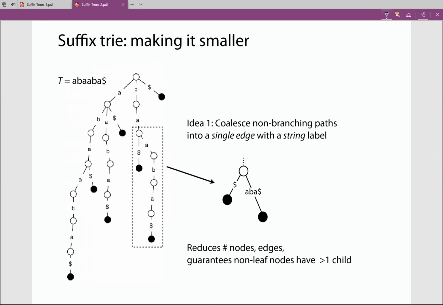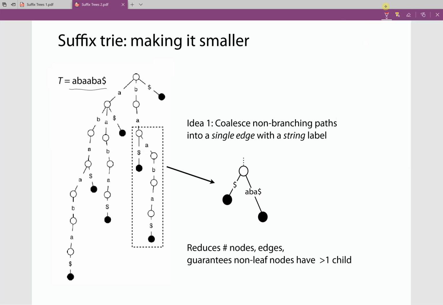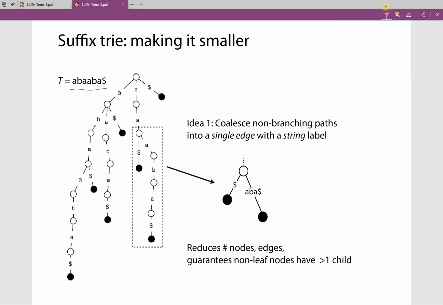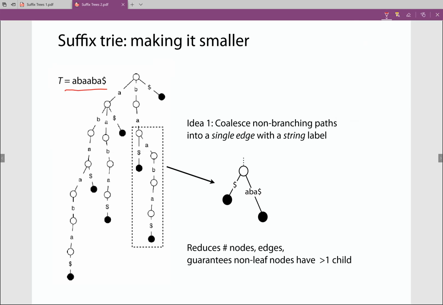The first thing we can do is notice that here we have a suffix trie for all of the suffixes of this string over here. And what you can see is that you have these paths where many of these nodes have only a single child. In that case, the first idea is that whenever you have a node with a single child, you're just going to merge all of these nodes. For example, you're going to take all 3 nodes over here and merge them together.